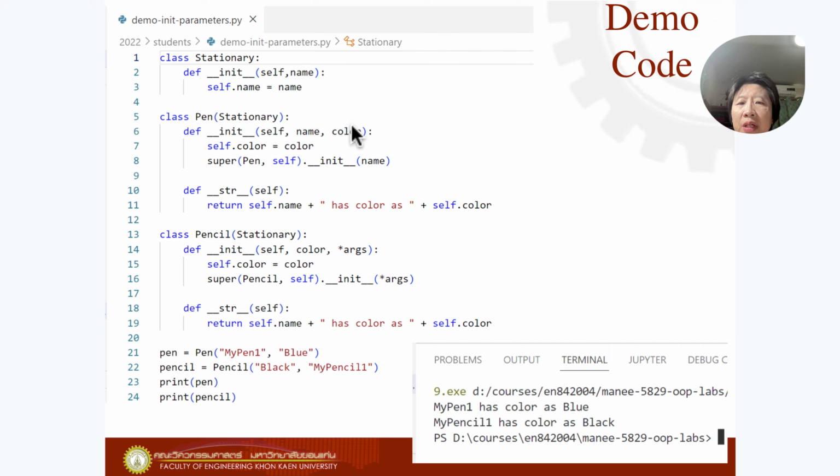Here we have class Stationery, which has the init method, and class Pen, which inherits from Stationery, right? And class Pen also calls the init method of the superclass, which is class Stationery. And here we also have class Pencil at line number 13, which is also a subclass of class Stationery. And here we have the init method, which also calls the init method of the superclass of Pencil, which is the init method of Stationery.